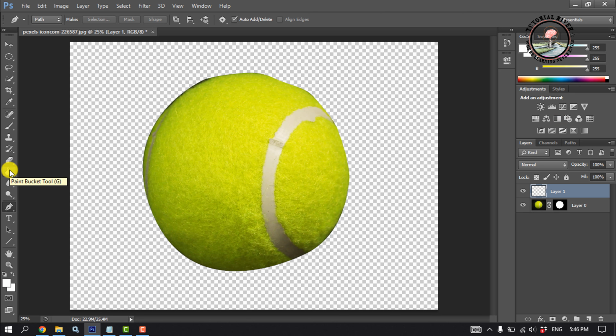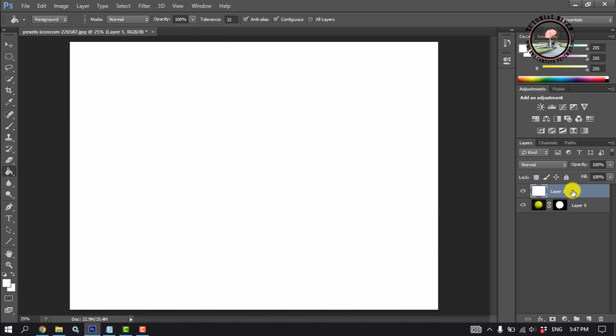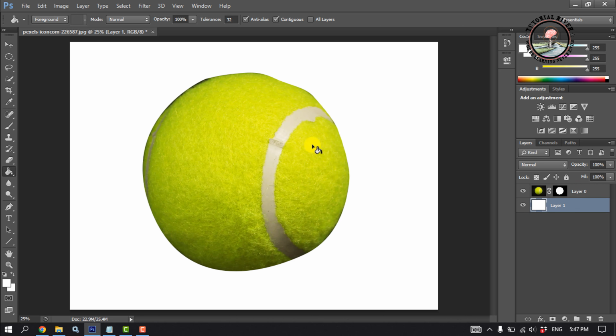Now select the paint bucket tool and click on the background. Drag this layer and put it here. That's how we can make a white background in Photoshop.